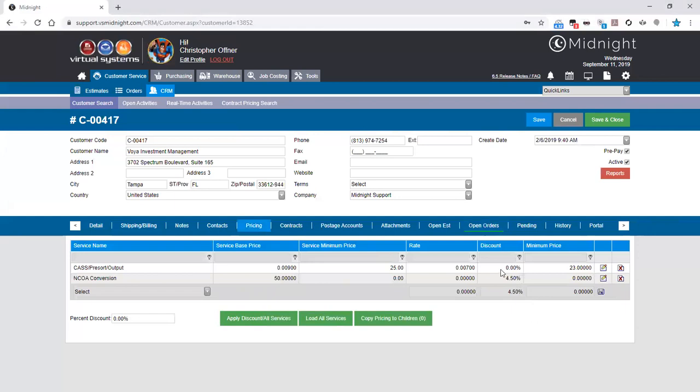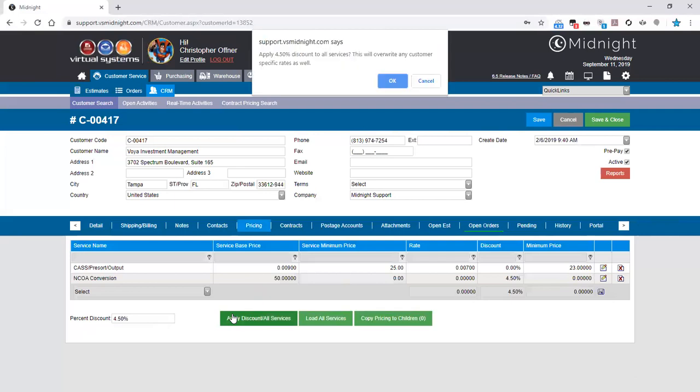Now in this case, we've applied a couple of changes, but you may want to do these to your services en masse. For instance, you're applying a loyalty discount to your customer. This can be achieved by clicking the Load All Services button to add every single service to the screen, adding in a percentage discount and clicking the Apply Discount to All Services button. Once you do this, it asks if you're sure you want to do it. And when you click yes, it will turn any customer-specific rates to 0.